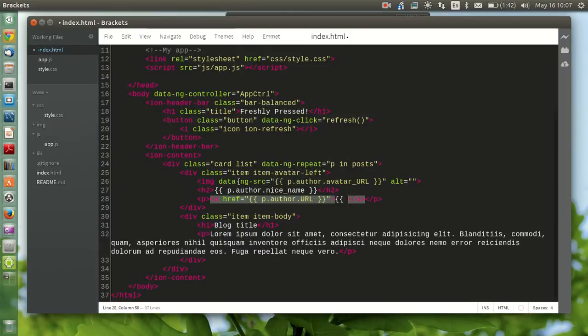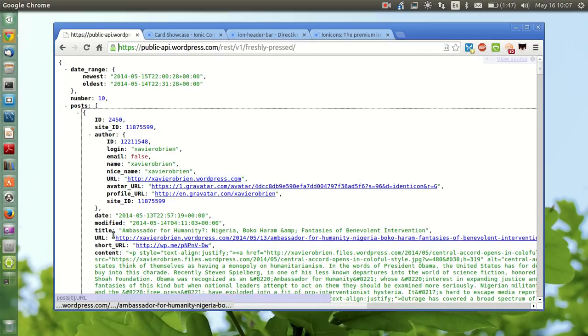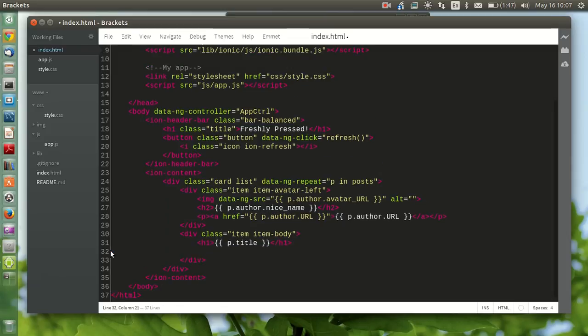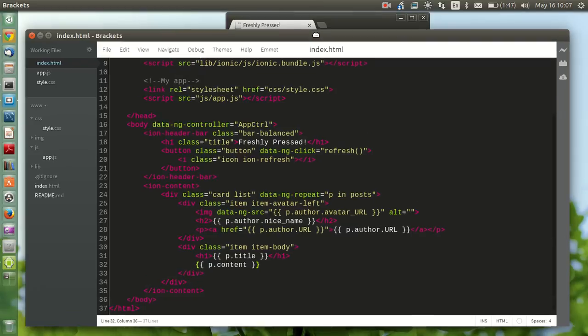And we're going to display it here as well. So it's going to be P author URL like that. Okay. So the body is quite simple. It will be the title and the content. So it's going to be P title and P content. Okay, so let's try this to see if it works.